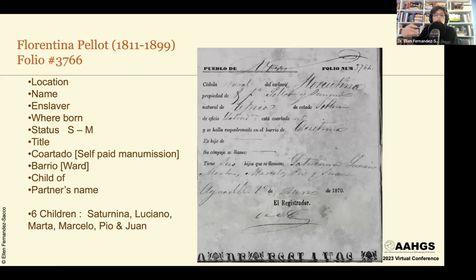Was she coartado? No, that's a self-paid manumission. I recently published an article in the latest issue of the Og's Journal. I have an article on coartación, so if you would like to learn more about that, there's an article about it there. It lists the barrio and tells us who she is a child of, and that's simply a line here.